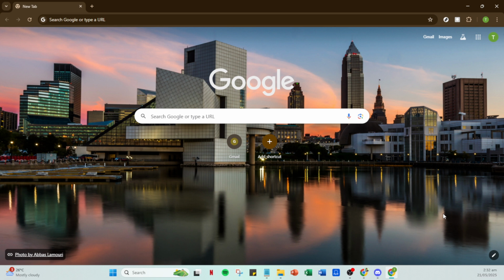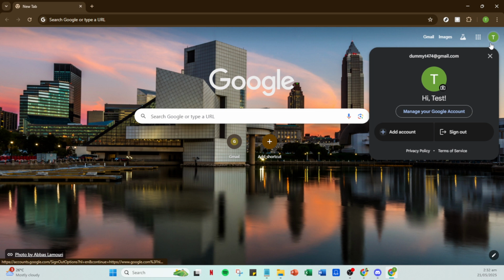Firstly, we'll start with your Google browser. Ensure you're logged into your Google account, as this will give you access to your account settings. Once you're in your browser, locate the profile icon. This is usually found in the upper right corner of the window, represented by your Google account profile picture, or if you haven't set one, the first letter of your account name. Go ahead and click on it.